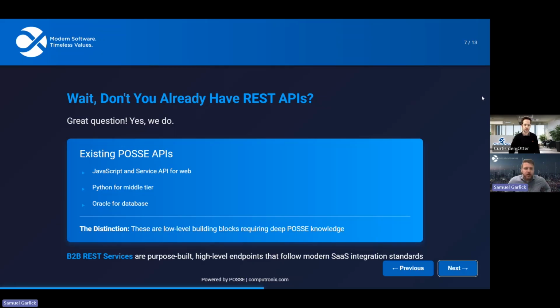And so if you're on the technical side, you're probably going to ask this question by now, which is, why don't you already have REST APIs? Or wait, don't you already have REST APIs? And that's true. We actually have had APIs in the past. And that's how many of your current POSSE systems are integrated with a lot of different systems, through our existing APIs, either JavaScript for web, we've got Python for the middle tier, and Oracle level database connections at many of our client sites.